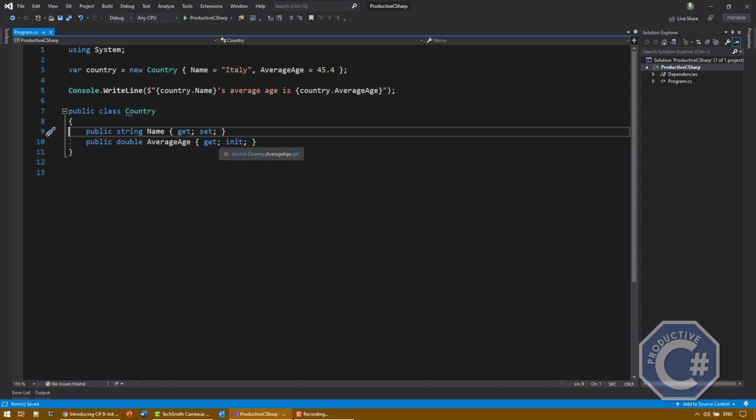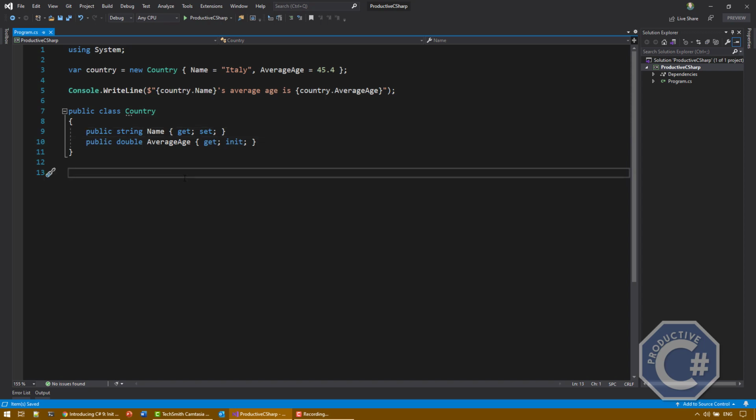This feature is also a building block for the record types feature that has been introduced in the language, which goes beyond immutability and also allows you to create immutable classes that also have value object semantics. I'm going to talk about records in a separate video. So init-only properties are a very welcome addition to the language in order to create immutable objects or immutable properties without losing the advantage of using object initializer syntax.